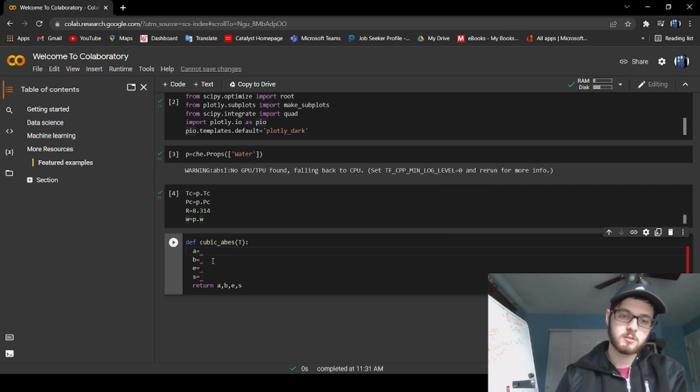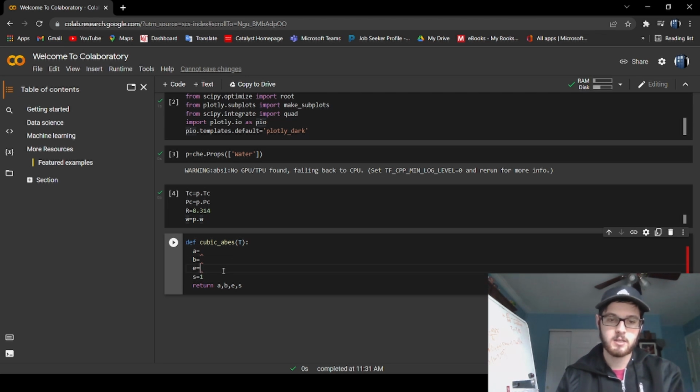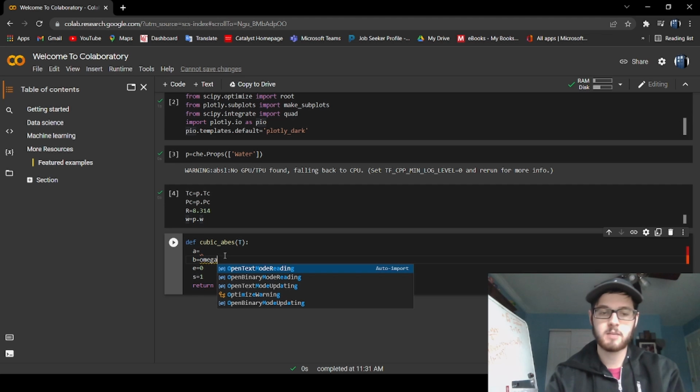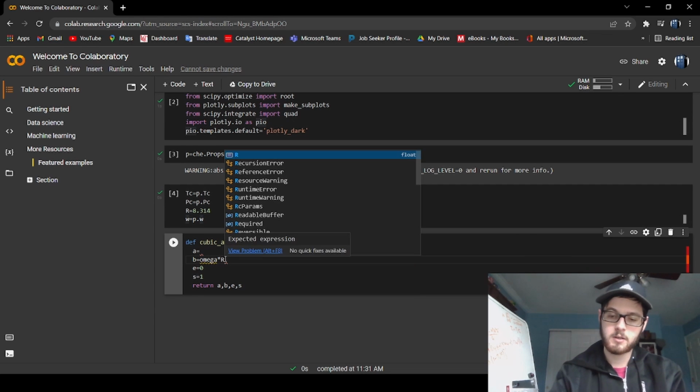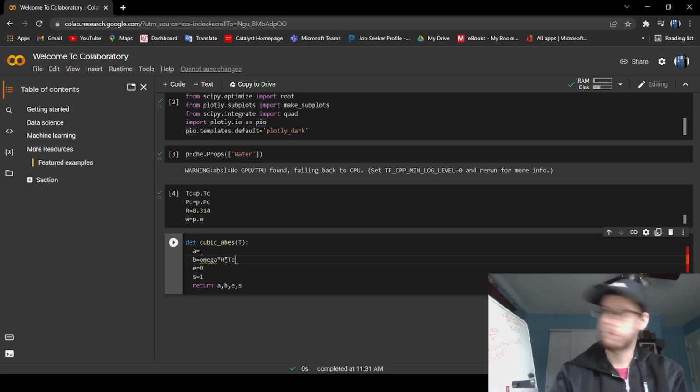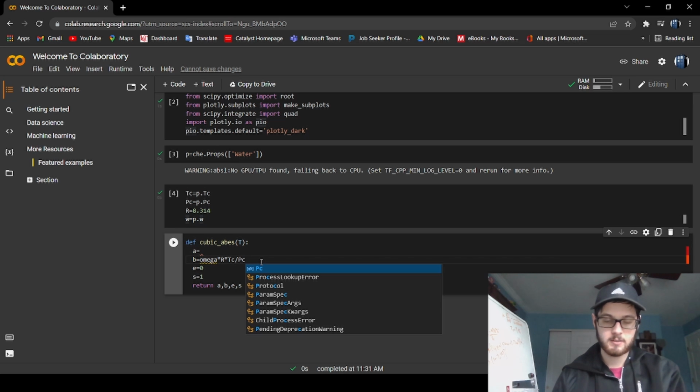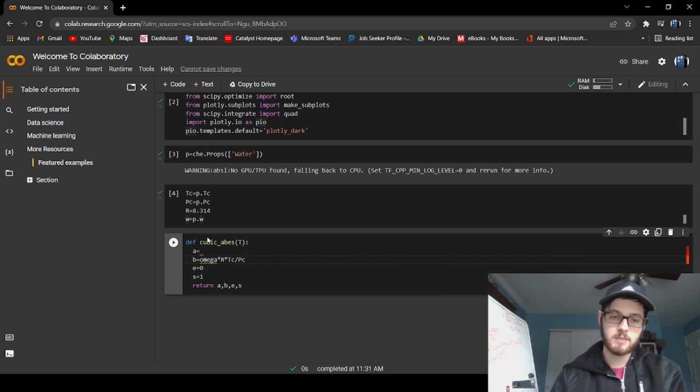So first, epsilon and sigma are easy because we're using the SRK equation of state. I have here on my board the list of properties of SRK, and it says that sigma is equal to 1 in the SRK and epsilon is equal to 0. So that makes this a little bit easier. And B is equal to this value, not the little omega but a big omega, times R times the critical temperature, divided by the critical pressure. For this, we're going to want to define omega.